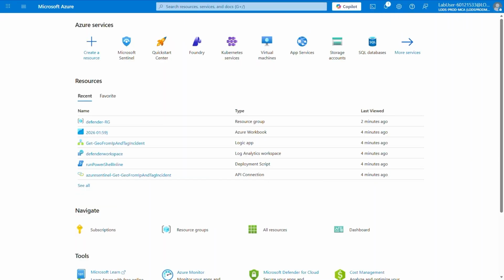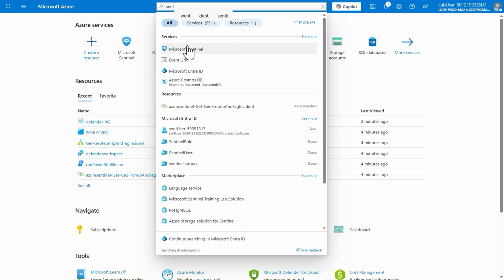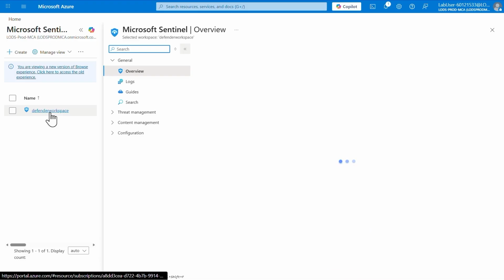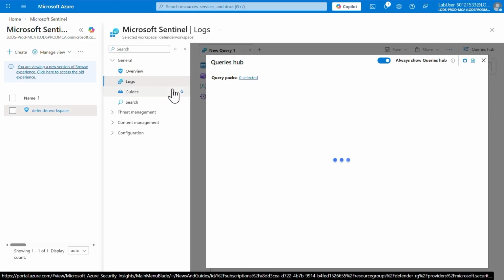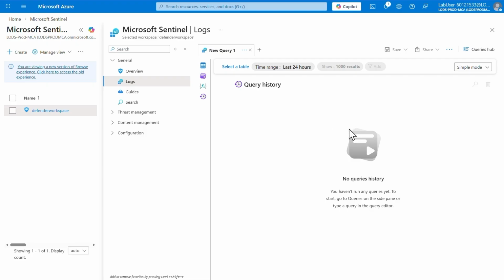In this demo, let's take a look at Log Analytics Workspace, how to query with KQL through our Defender workspace. First thing I'll do here is crack open Microsoft Sentinel. Open our workspace, and under Logs, enter the Query Hub. So let's select Sentinel. Let's go into Logs. Let's close the Query Hub. This is useful to get started, but we're going to get started raw.